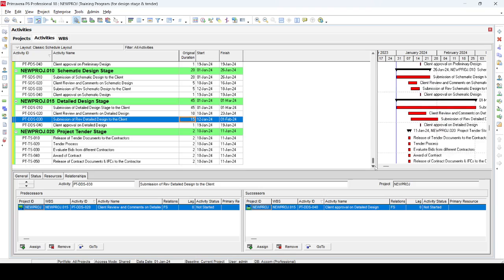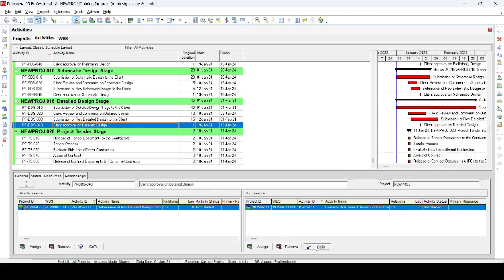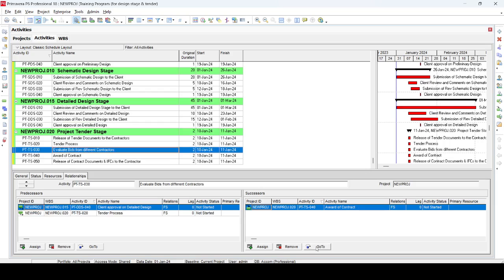Once you do all this, then after this approval of the detailed design, we'll go for evaluating bids from different contractors. So this design is done. So we're just going to run the program.